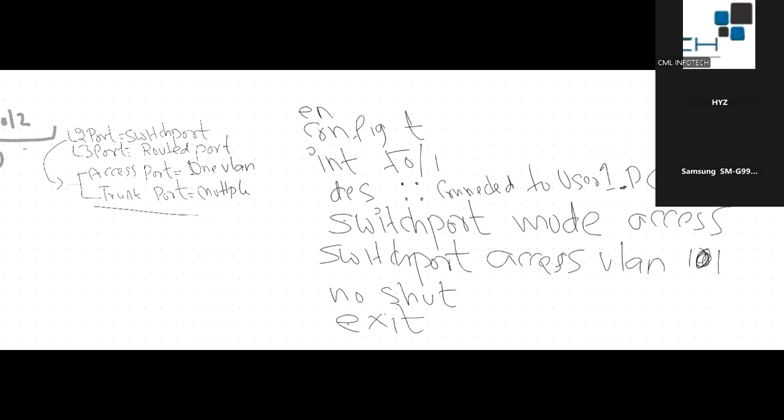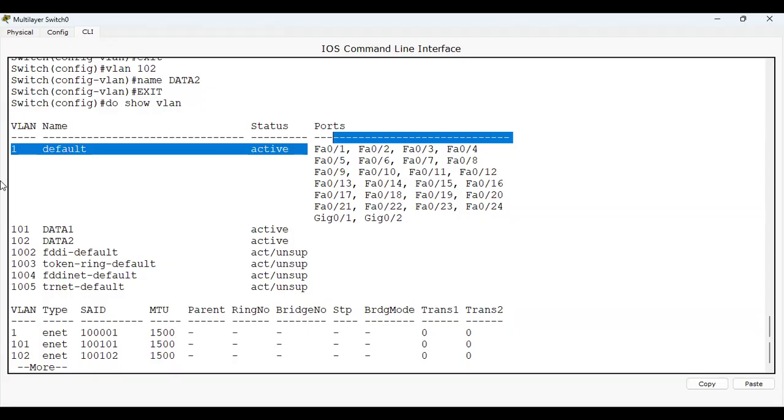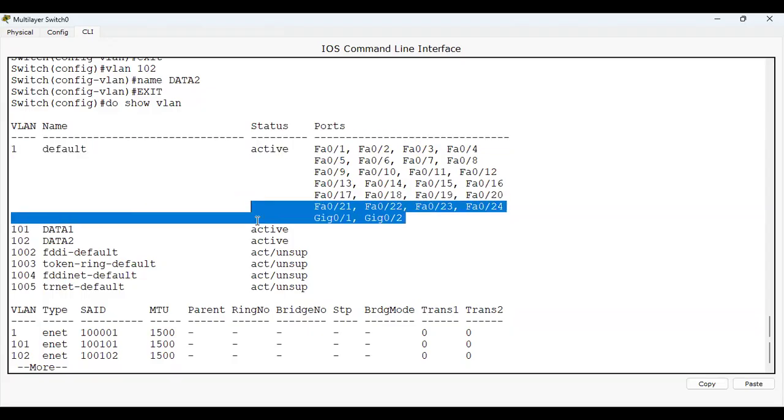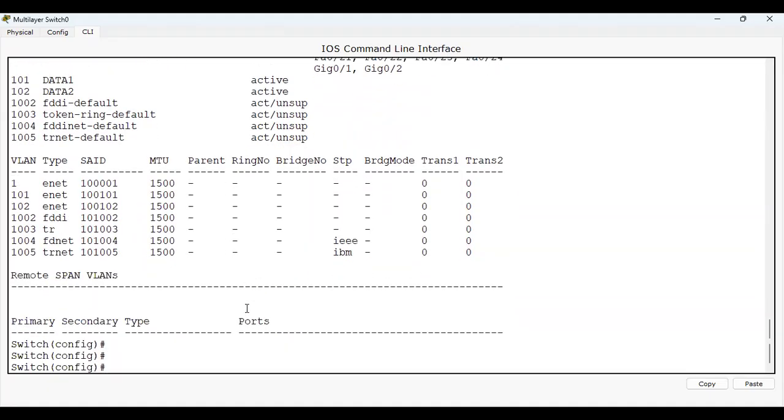Okay, so let's say this is for the first port. We'll take that lab again. Share screen. Now you can see my port number F0/1 is under VLAN 1. We want to move F0/1 from 1 to 101. That is our task. So what you're going to do: enter. Already we are in config T mode. So int.